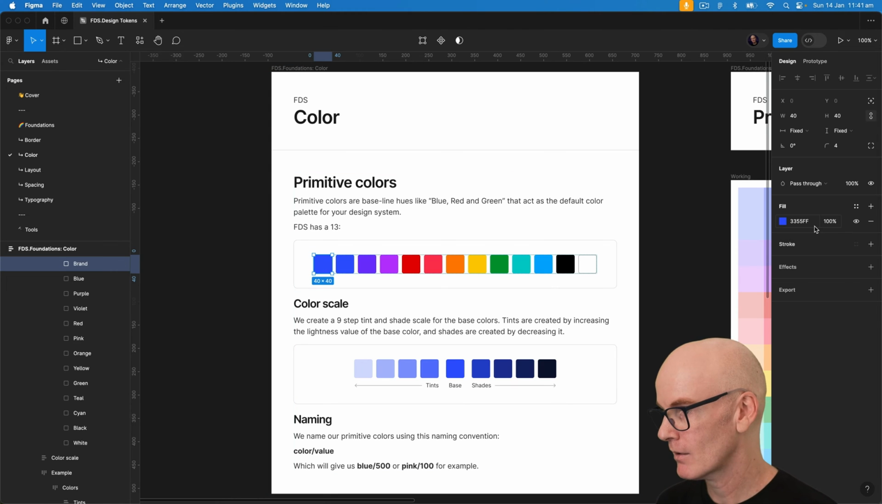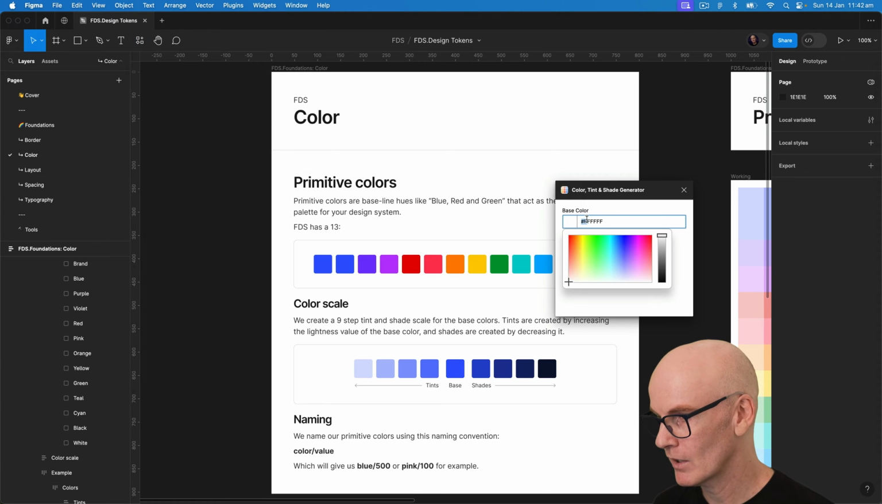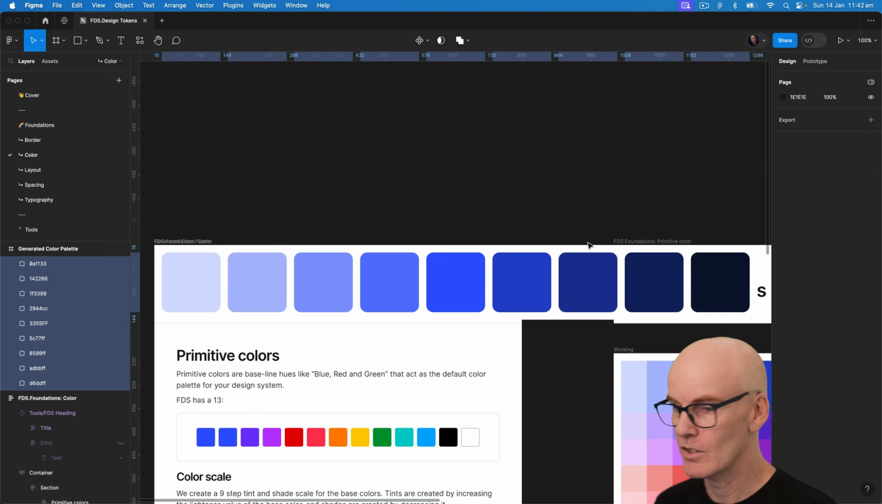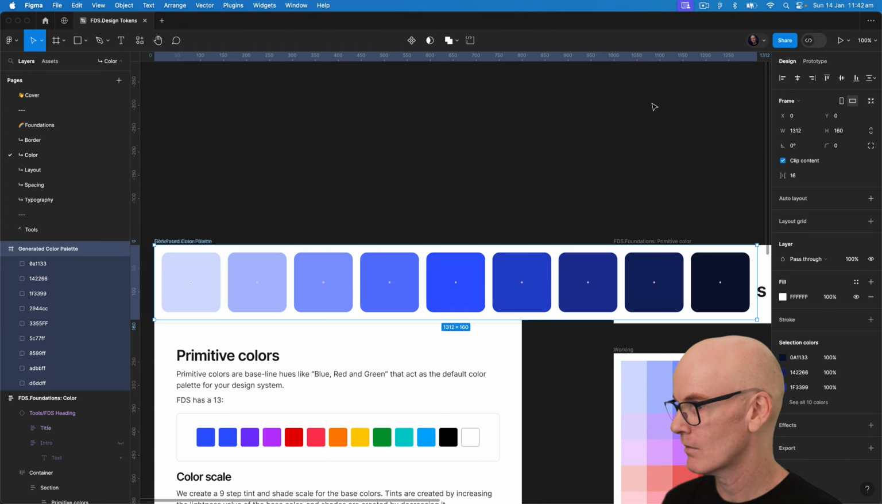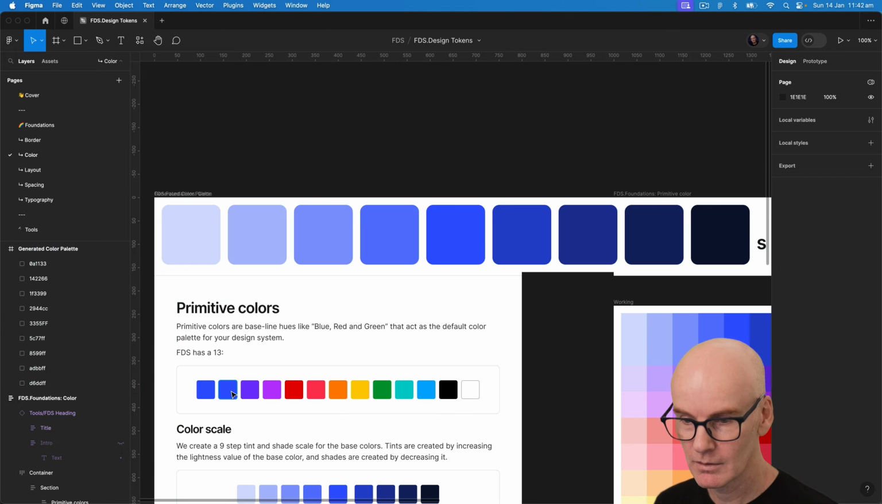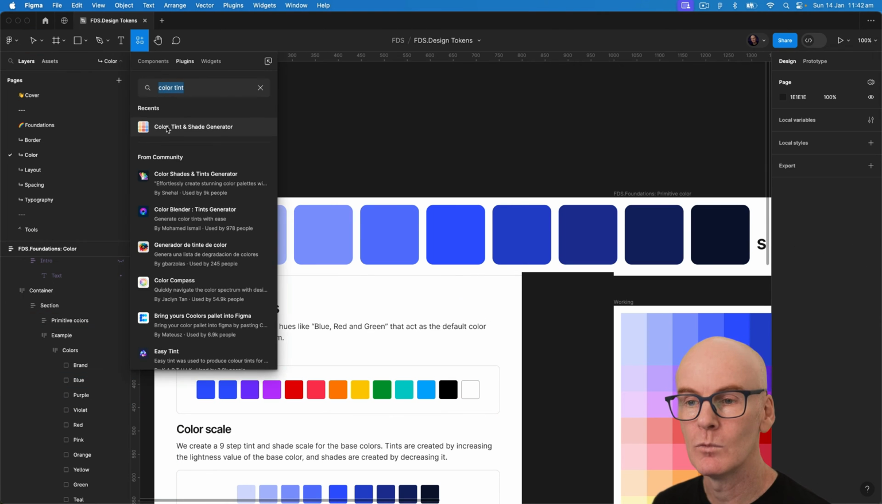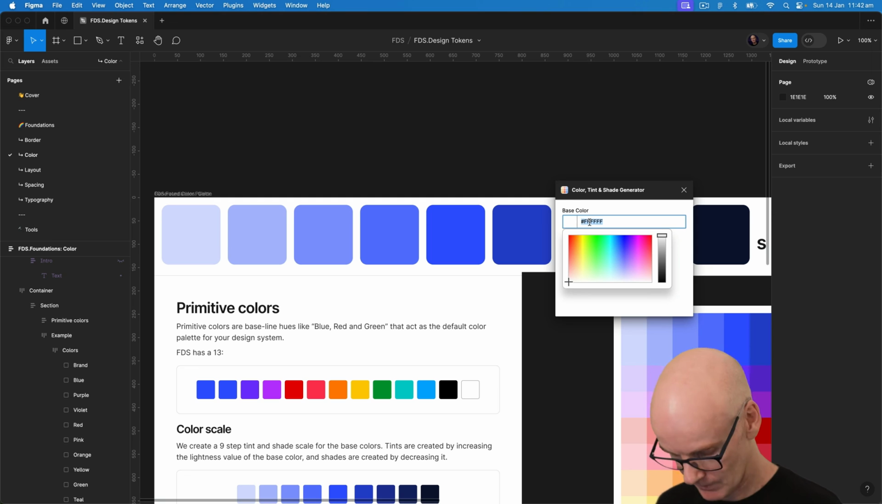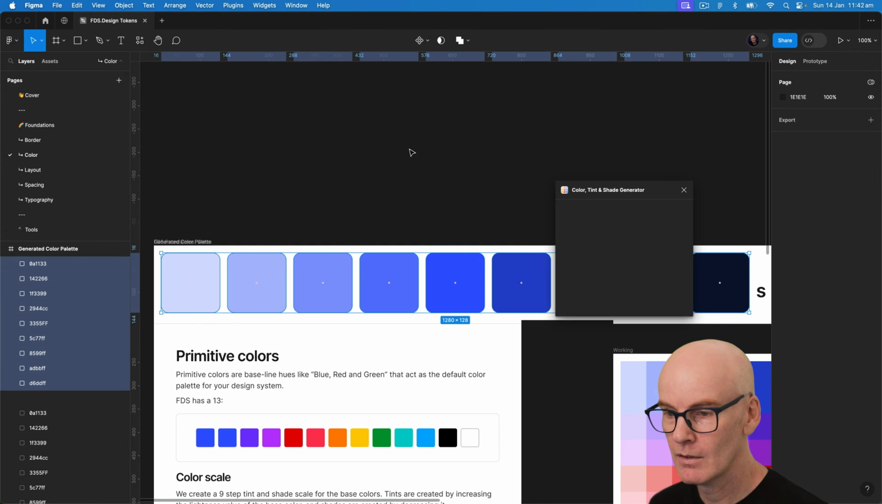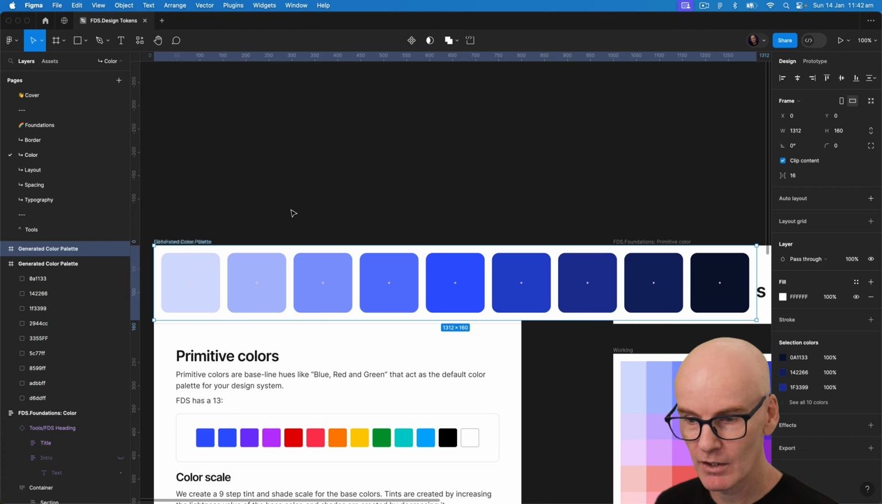So let's grab brand and its hex value, run the plugin, enter the hex value, and generate. All right, so it's taking that to 0, 0. Let's see if the others end up there. It's gonna do blue, which is the same color. Wonder if it remembers it. Nope. So let's enter that in, generate. Okay, and that placed it just above the other one.